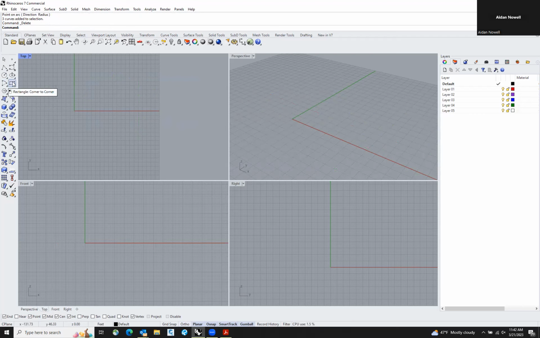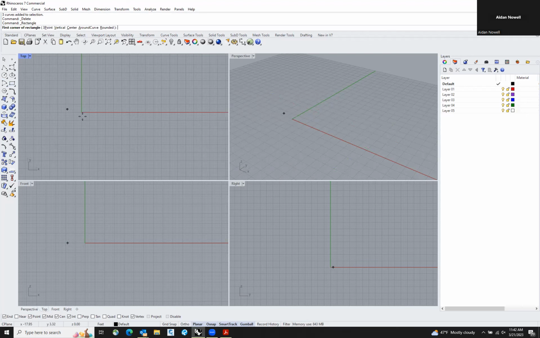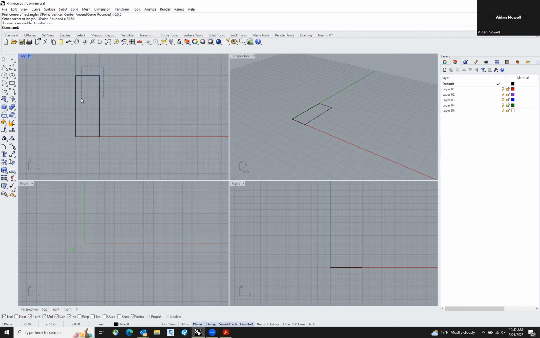And then here's rectangles right next to the arcs. If you drop down, there's multiple ways to draw rectangles, but we'll just do from corner to corner. So you can just pick a start point, pick an end point. If you wanted to get precise, you could start this at 0, 0, 0, and you could make it 20 in the X direction and 50 in the Y direction. So that's a good way to draw precise 2D rectangles.